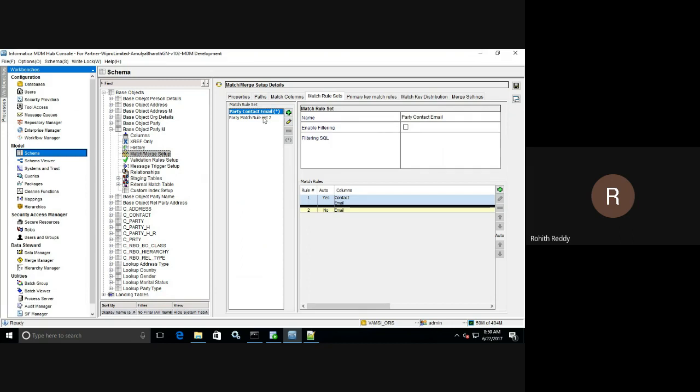These are the match rule sets available, but on demand, we can use this one. While running the match process, we can select either of the match rules. If you don't select any of the match rules, by default, this will be executed because this is the default, active one.